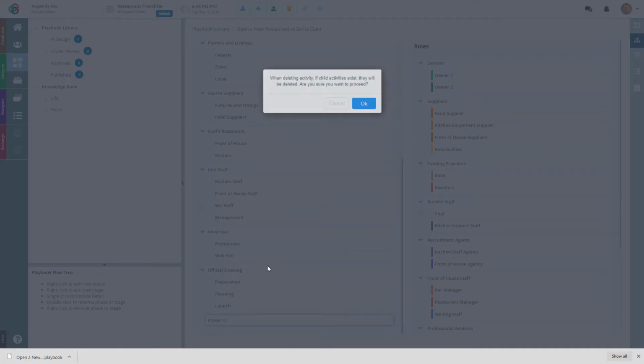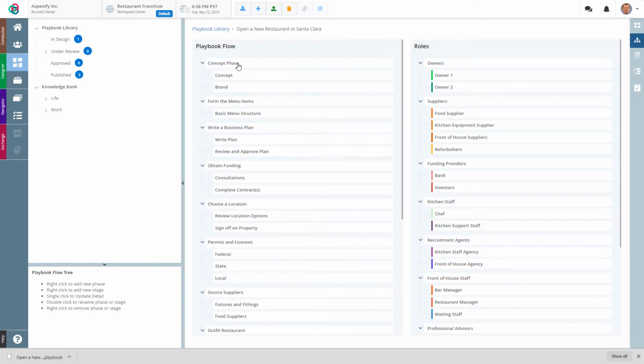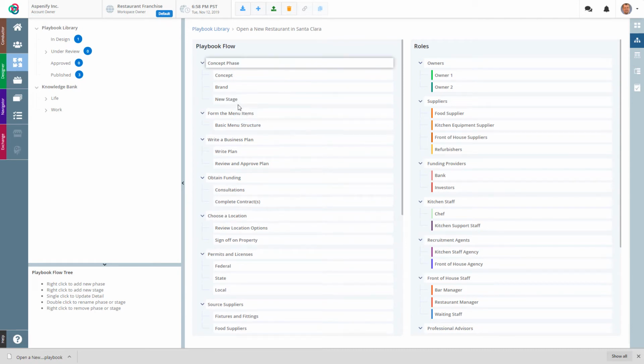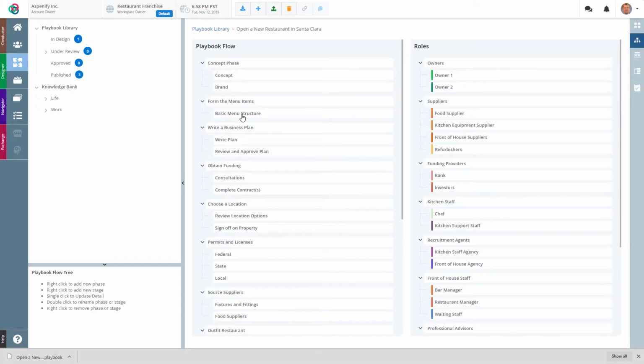I can remove that. If you wish to add a new stage, you just click on the phase again and add a new stage, and it will pop it right underneath the current stage for that phase. Again, I can right click and remove it. Any of these objects are movable. So for example, if I feel like concept phase needs to go here, I can just click it, select it, drag it, and move it back and forth. And this changes the entire playbook structure when we do this.